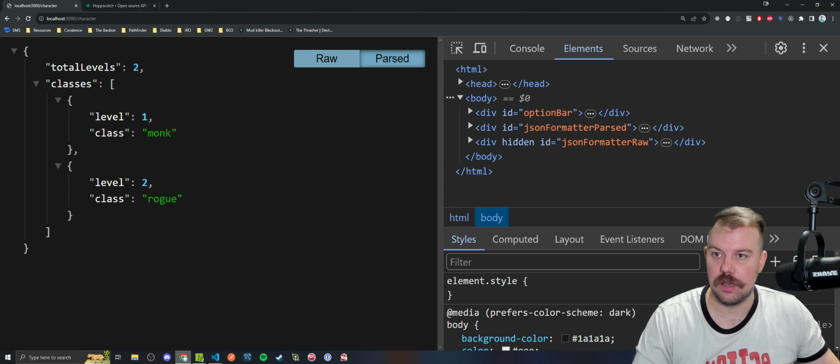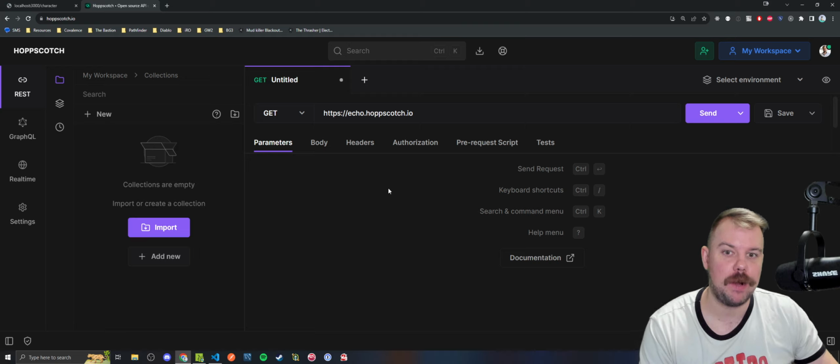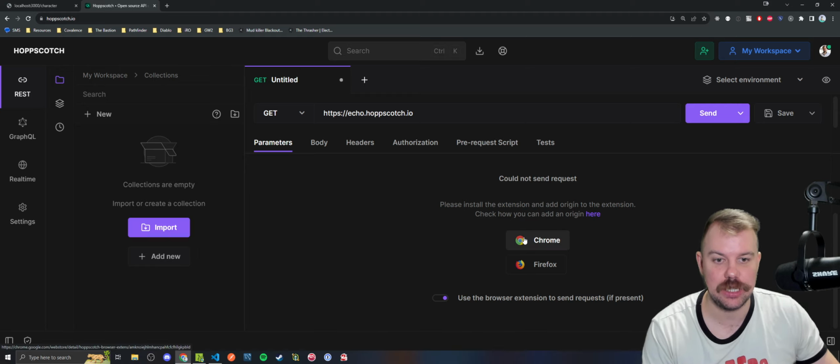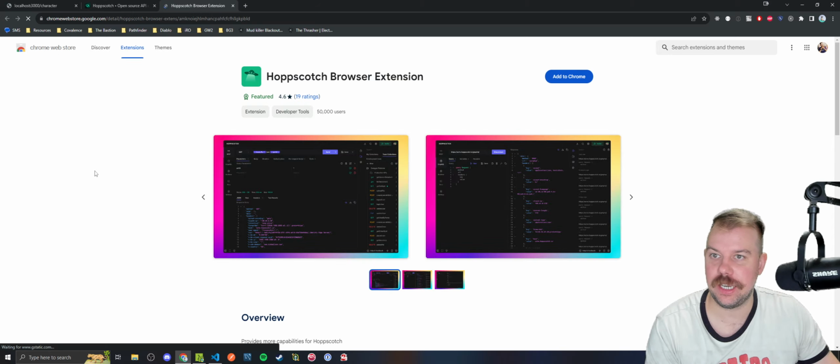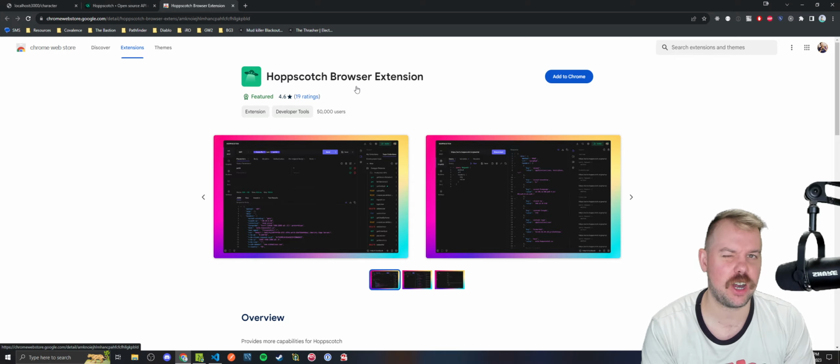In order for it to communicate with localhost on our computer from the browser, it will need an extension. If you try to click send on your very first go around, it'll even say that it can't send this request until you add the extension. So I'm going to click on the Chrome link. It takes me here, so if you're in Firefox, go for that. Sorry for anyone that's not on Chrome or Firefox. If you're on a Chromium browser, you can probably get this working or find an alternative.